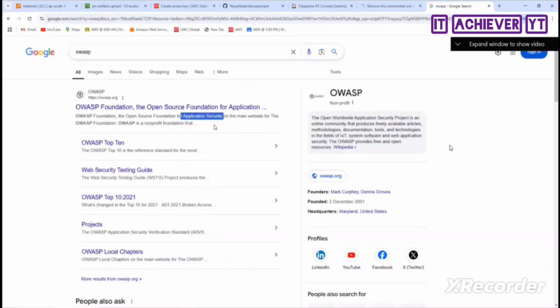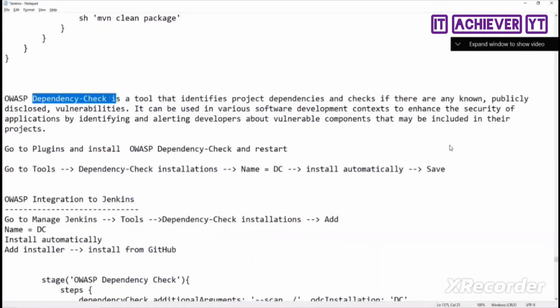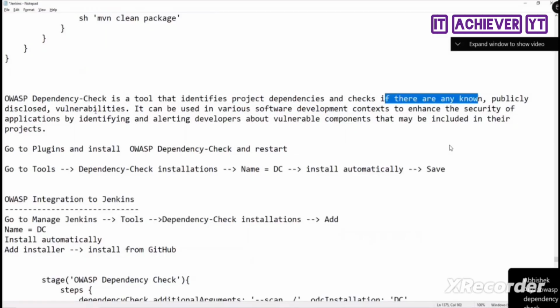Your main website, right? Here we call it dependency check. OWASP dependency check. Say that: OWASP dependency check. OWASP is a tool that identifies project dependencies and checks if there are any known publicly disclosed vulnerabilities. What is Maven doing? Downloading all the dependencies. Are any checks happening there?